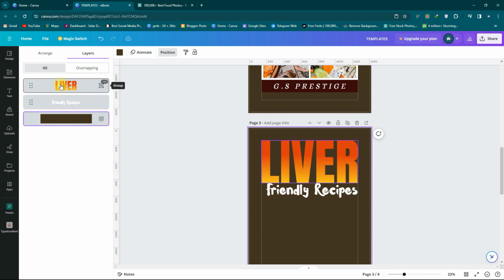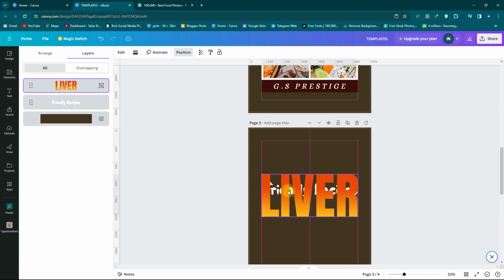So whatever is up is on top, whatever is down is under. For example, see this is the background, and it is this color. This is the recipes, and it means it is in the middle. Then liver is on top. So if I move liver, you can see that it's on top of friendly recipes.